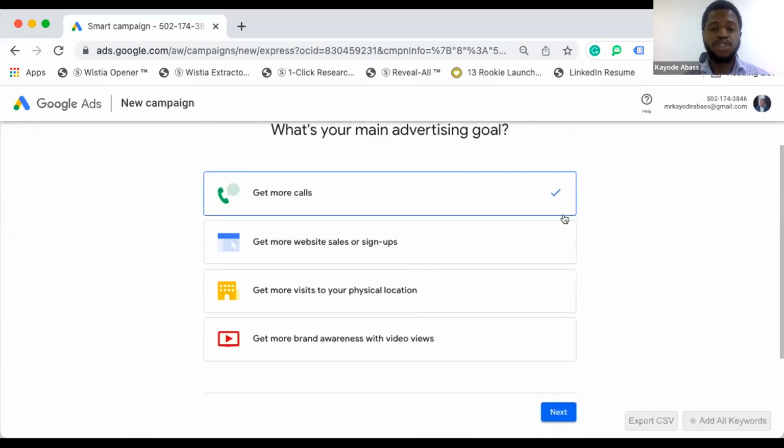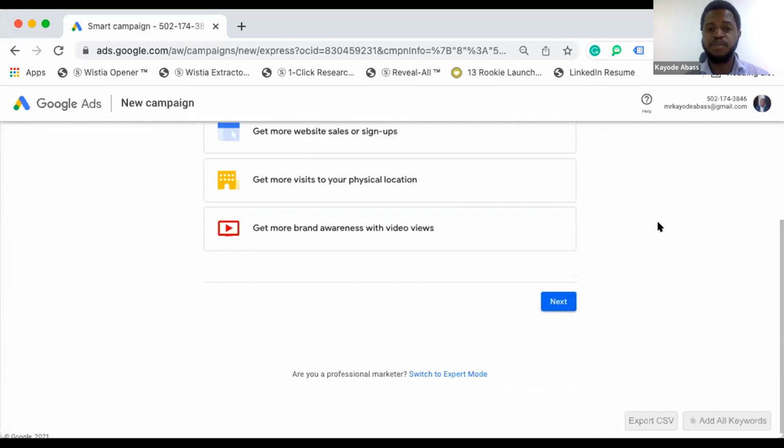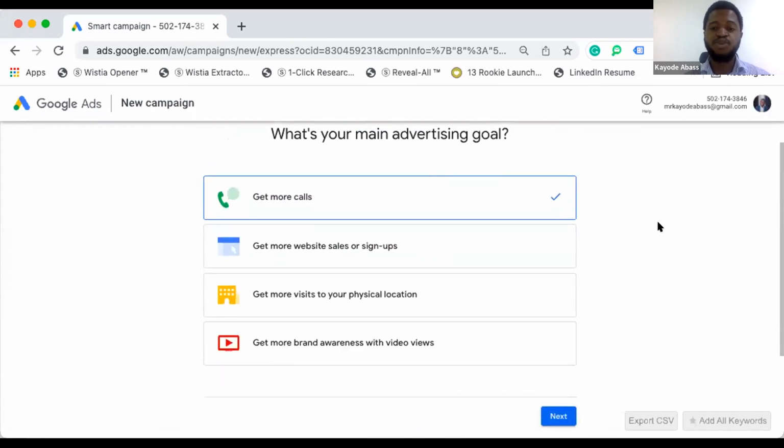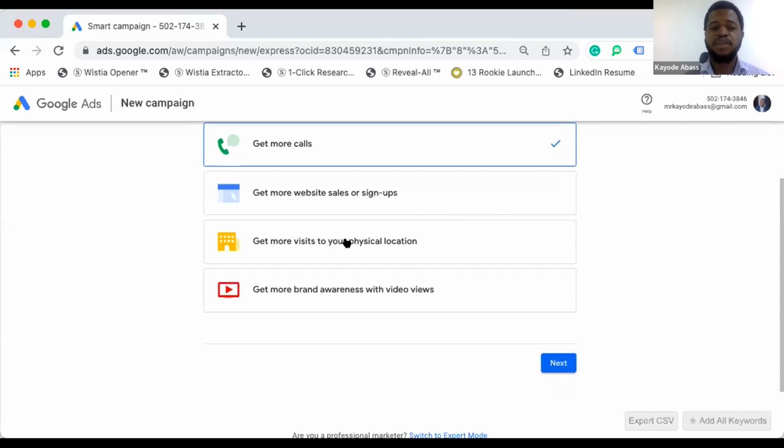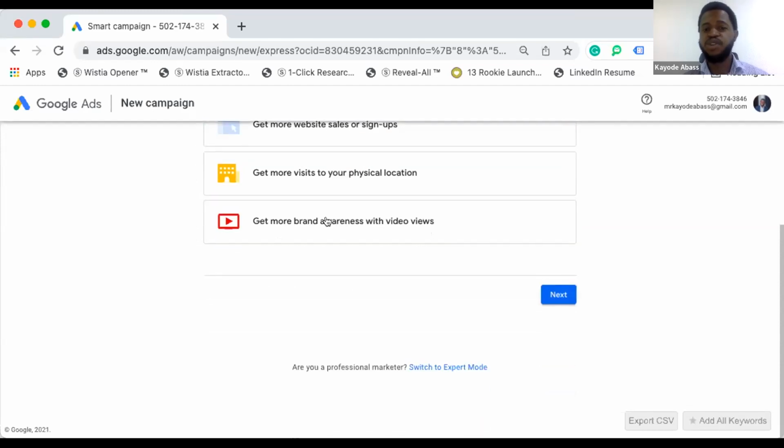I mentioned having a goal at the beginning, because if you don't have a goal, when you come to this stage, for example, you may get confused or overwhelmed, because they are giving you so many options. Oh, you can get more calls, you can get more website sales or sign-ups, you can get more visits to your physical location, you can get more brand awareness with video views.